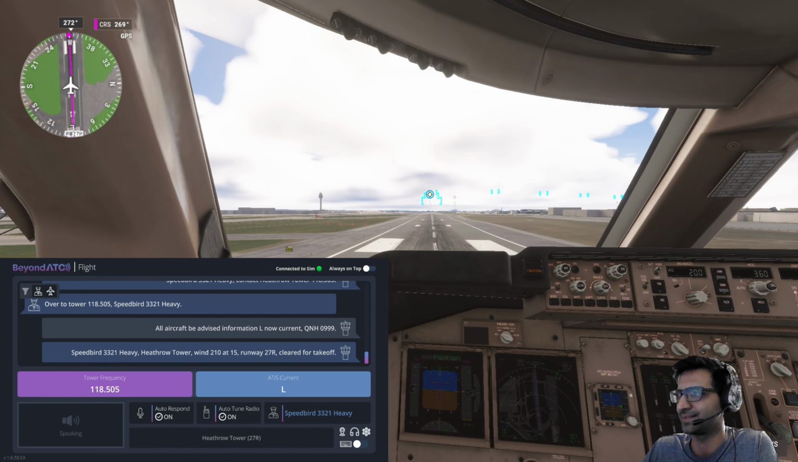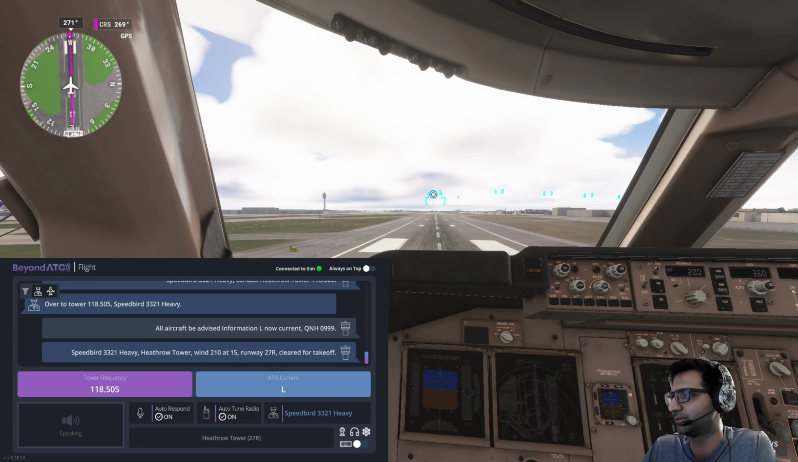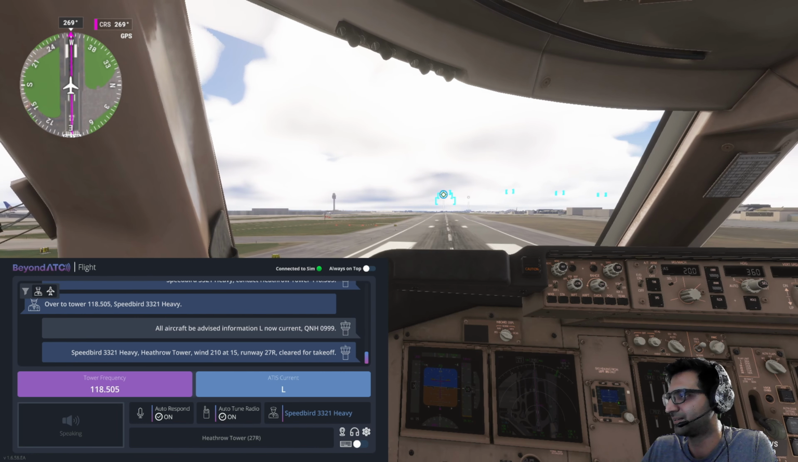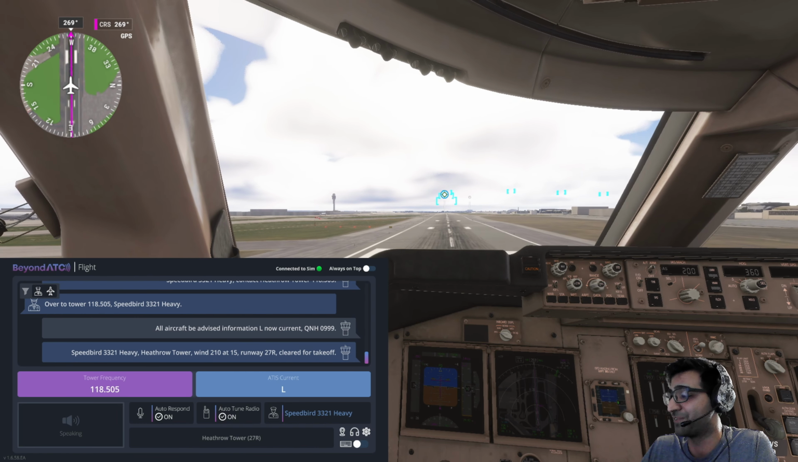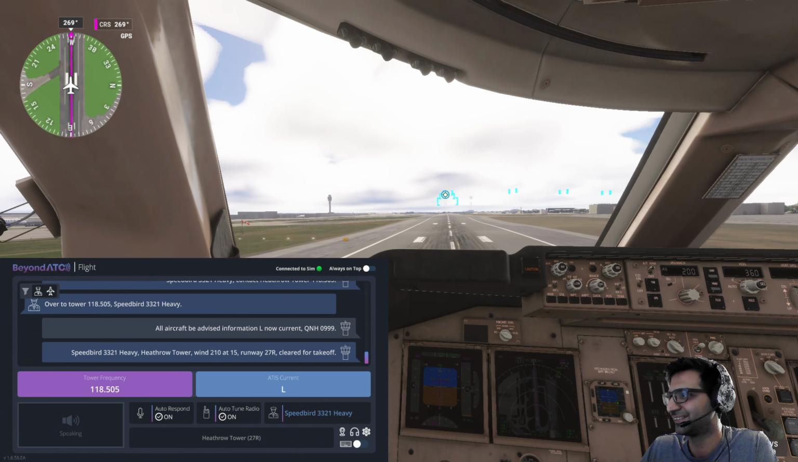So we're going to go ahead and take off. Speed brakes are off. Just line up a little bit. And full power. Off we go. Time to take off. My favorite part of every flight is doing this, seriously.